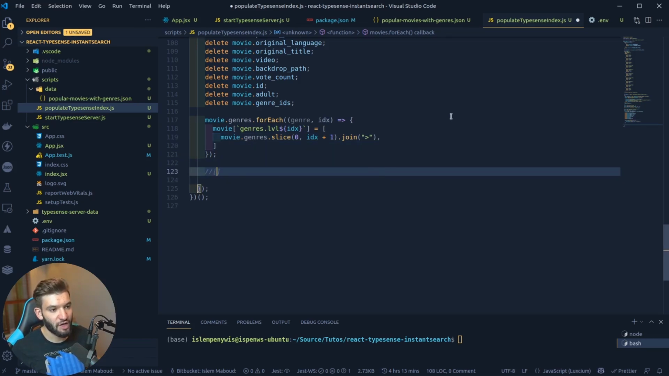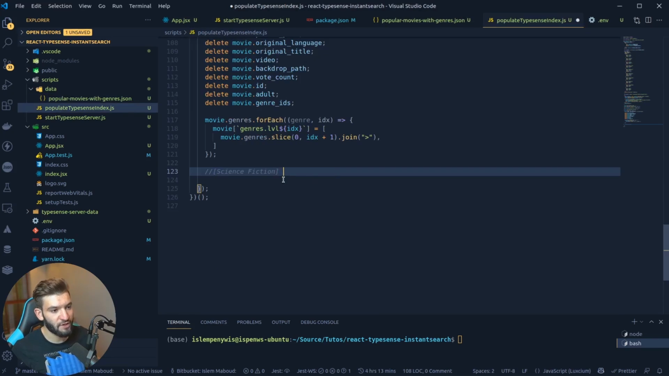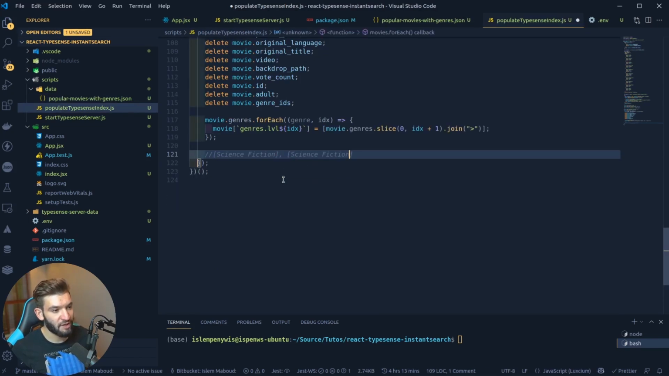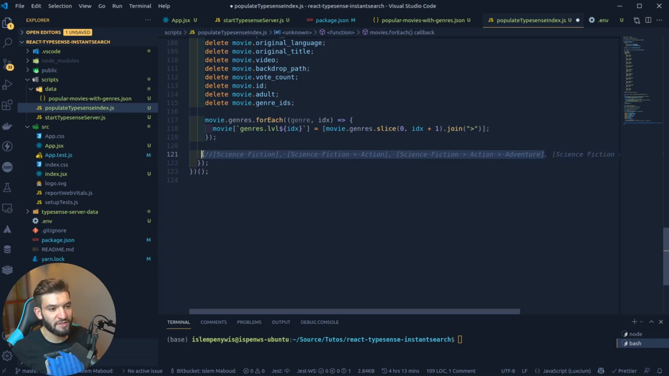So basically how the data is going to be visualized is going to be something like this. For example, the first array is only going to have science fiction inside of it. The second array is going to have something like science fiction, action. And the third array is going to be something like science fiction, action, and adventure. So that's basically how it would look inside of the database. So it would know which one has the first priority, which one has the second priority, which one has the third priority. So we would look for different genres depending on the priority.